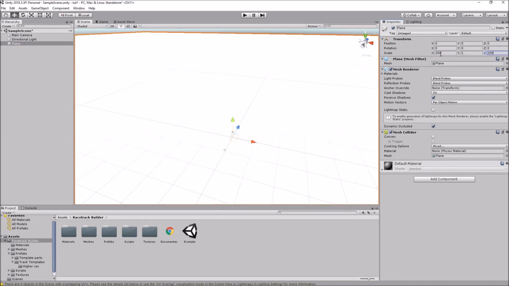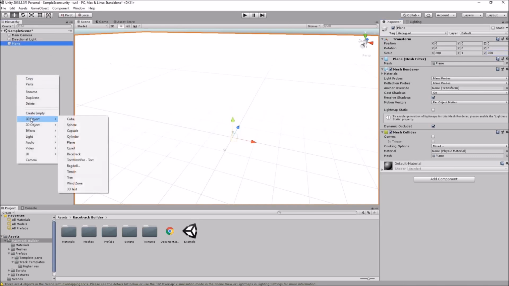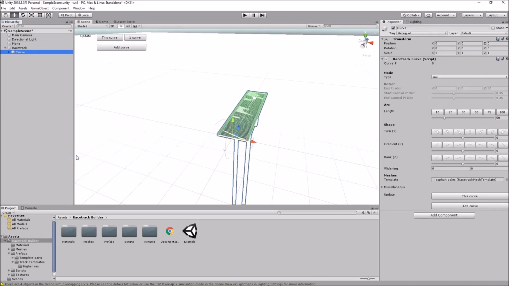Okay, so now we're ready to add our racetrack, and that is simply right click, 3D Object, Racetrack. So we can see we've got a racetrack object that represents the racetrack as a whole, and underneath it we have this curve object which is basically a short piece of the racetrack, and we can see that on the screen here.